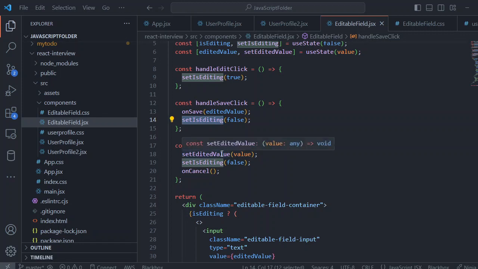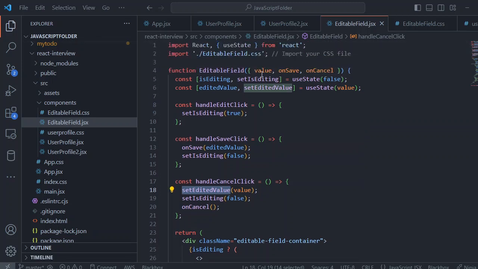Whenever the user decides to cancel the editing process, I simply set the edited value to the original value, which is passed as a prop. Here you can see the original value is passed as a prop, so I'm simply going back to that value. When the user decides to cancel, I'm also disabling the editing mode by setting that state to false, and I also emit an on cancel event. I can handle that on cancel event in my main component, or I can simply remove it from here.